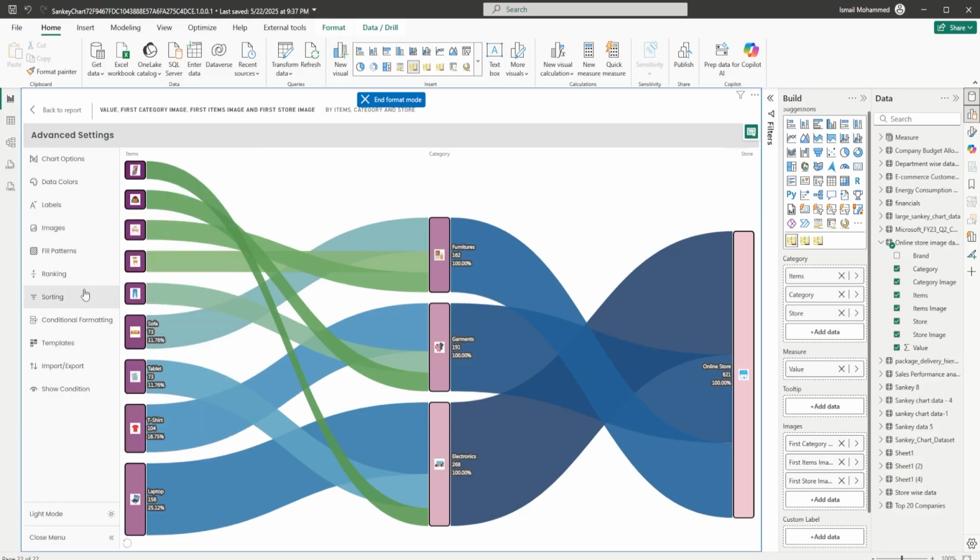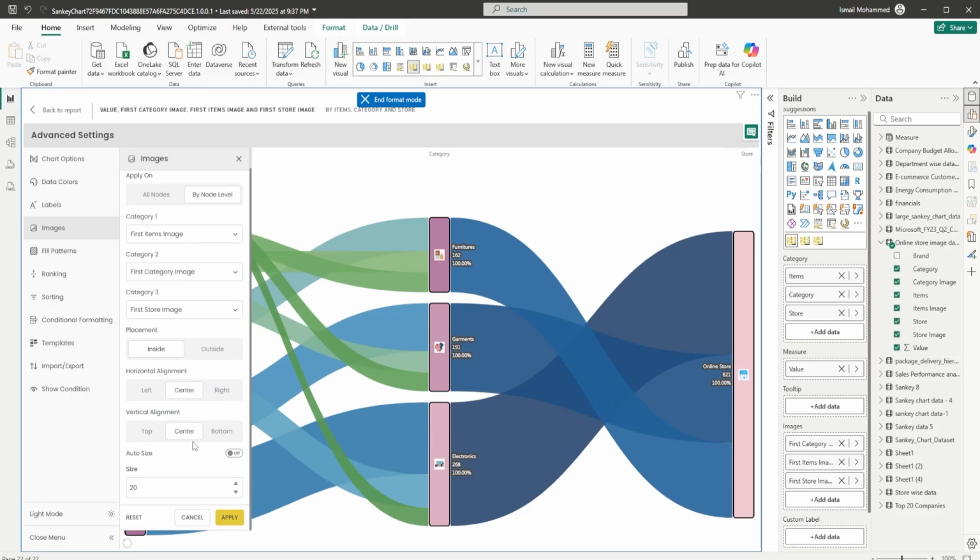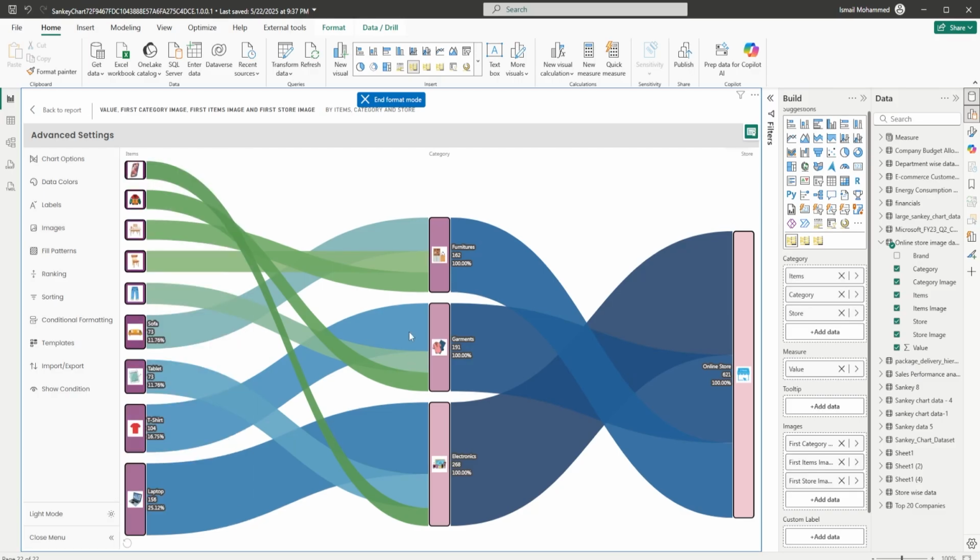Let me click on apply. You can also increase the size of these images here. Simply go back and let's select about 30 pixels here and click on apply. You now have slightly larger images being displayed in your node.